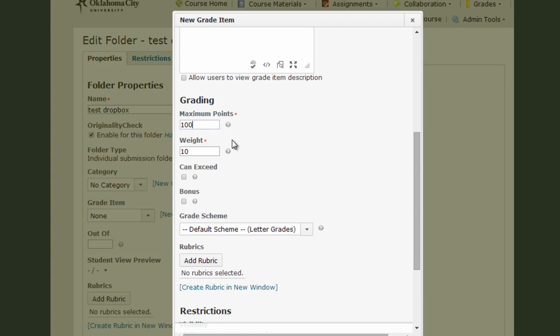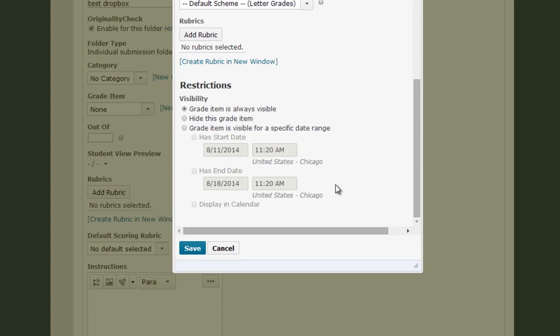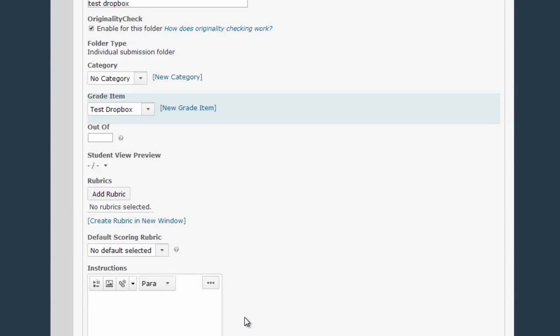I'll give it the maximum points of 100. I'm going to leave it at a weight of 10%, though that's probably something you'd need to edit. And then I'm going to click Save. And now my Dropbox is linked to a grade item called Test Dropbox.